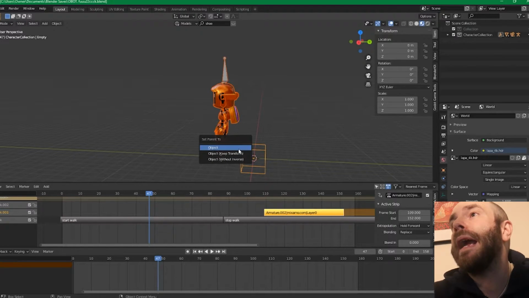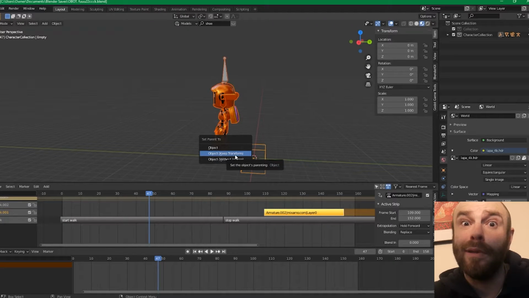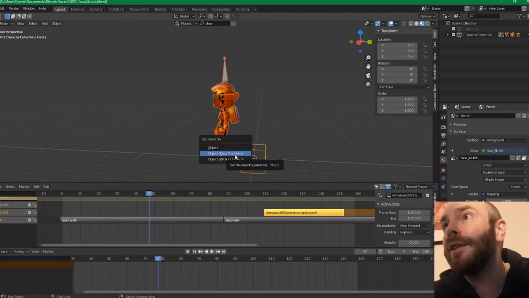That's gonna bring up Parent To. Go with Object Keep Transform. Why do we do that one? I don't know. Blender Guru said to do it, so that's what we do.